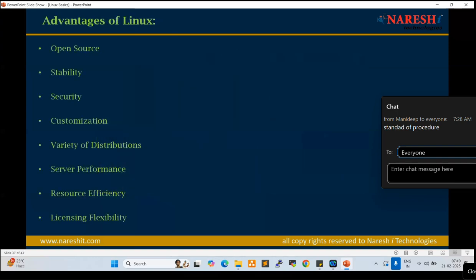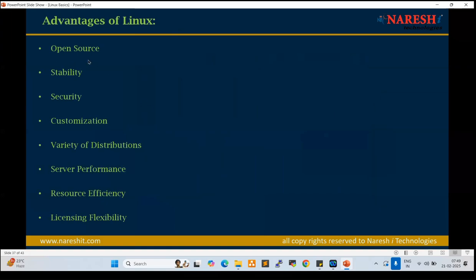Next one. So the advantages of Linux, see here. These are all advantages. Open source. So openly, any organization can use it without any charges. But on the server side, you need to buy some licensing. On the desktop and laptop side, we can use freeware. Scalable. Scalability means we can scale up the resources.